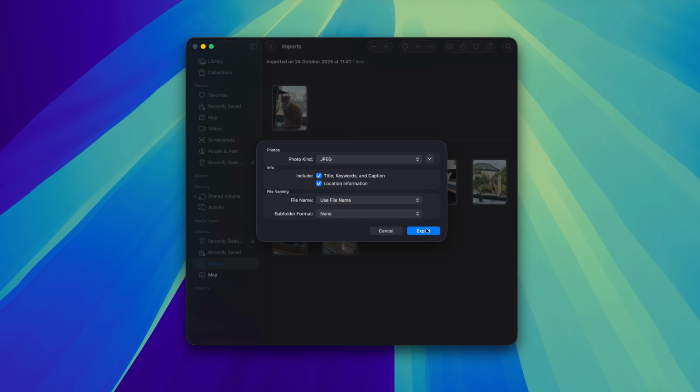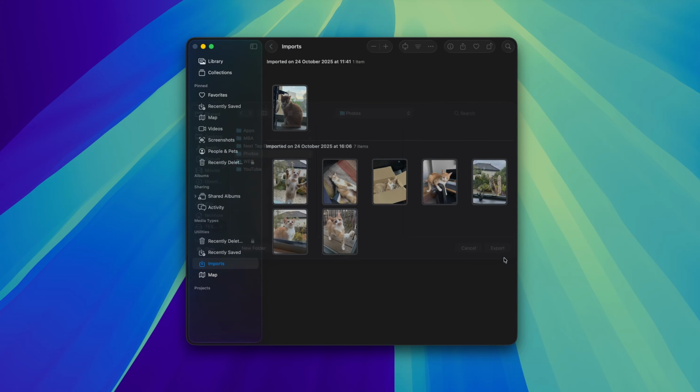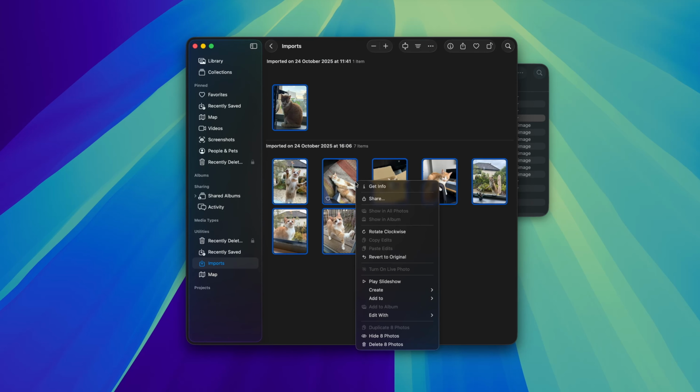Click Export, and a Finder window will open, where you can simply select your previously created photos folder. Click Export again, and it might take a moment for all the photos to show up. This will simply create a copy of your selection. You can then proceed to delete this selection from your Photos app to free up space, for example.